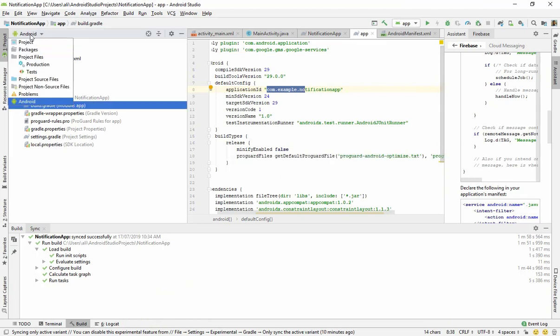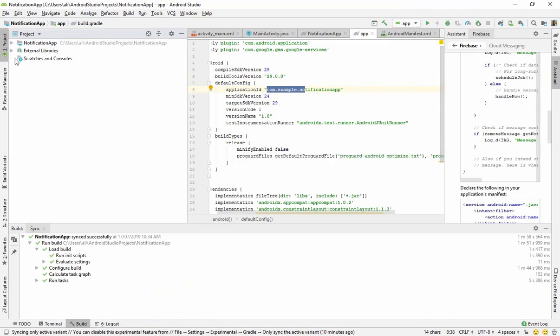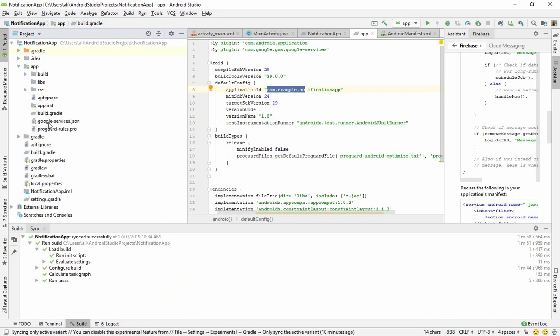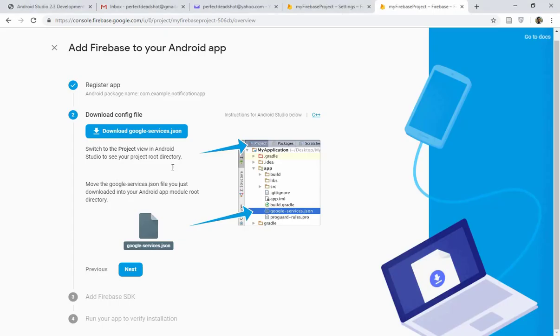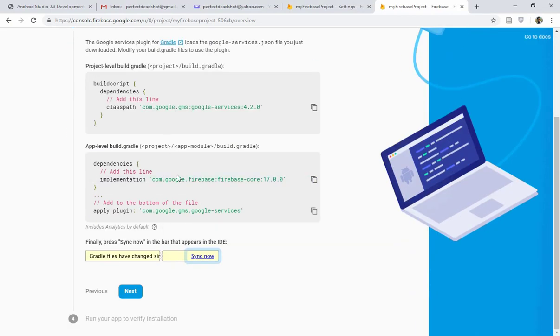And you can go to Android and click on the project, and here you can see the Gradle, and inside the Gradle you can see a file that is the Firebase file. Let me open that, sorry, app, and here you can see the google-services.json file is already downloaded here. Okay, so this is the step that you have done. Now next, all these things are successfully added inside my project.